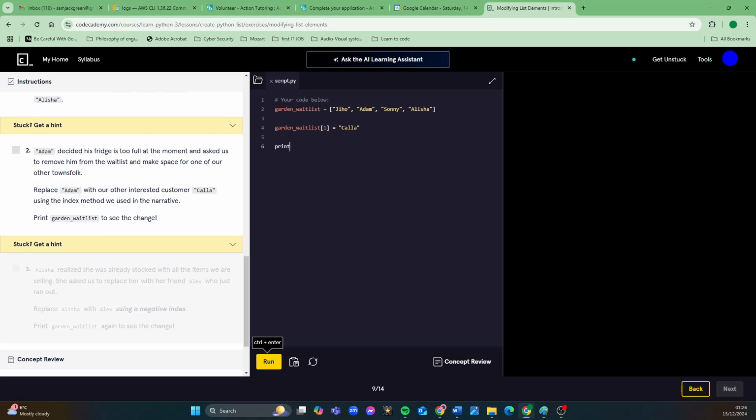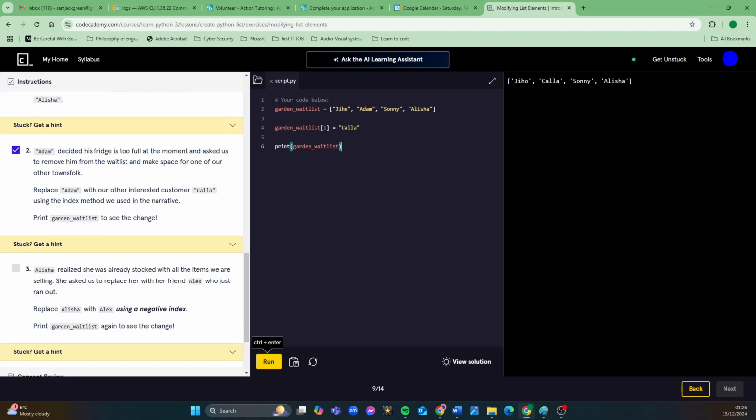Well, let's see. I'm going to print garden waitlist. Run. Control and enter. Yeah, it's worked. It has replaced Adam with Calla. So I don't actually need to put Calla in speech marks. We've already said with that index expression that we're dealing with the content of that first item in the list, first element.